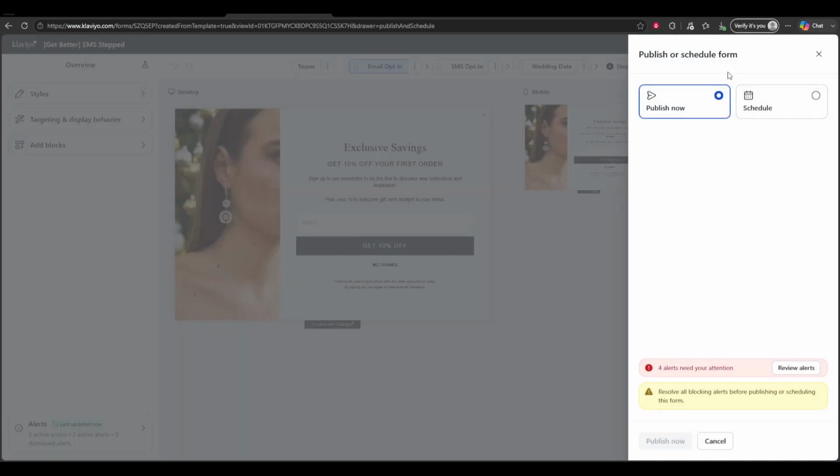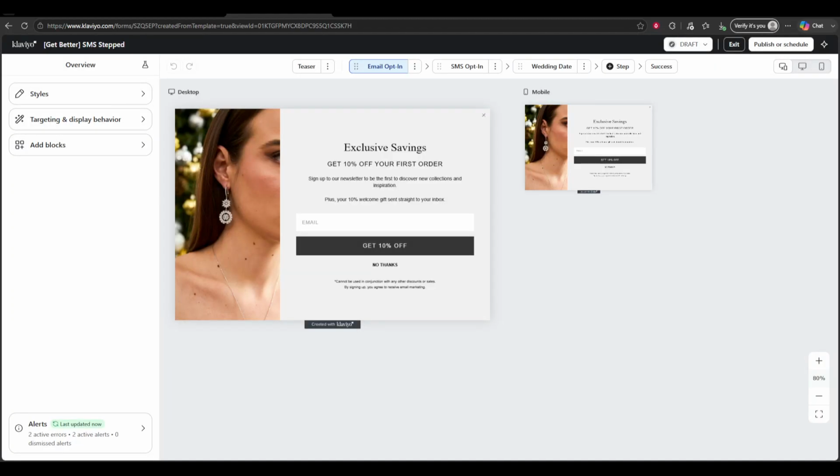With your pop-up form ready to go, you're all set to start capturing email addresses and building your audience. Remember, the key to successful email marketing is not just about growing your list, but about maintaining it. Regularly review your lists and segments to ensure they're up to date and continue to provide value to your subscribers.